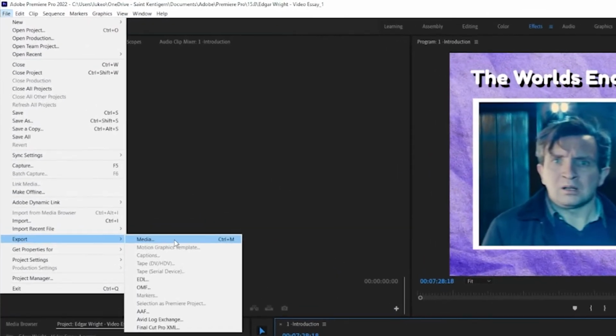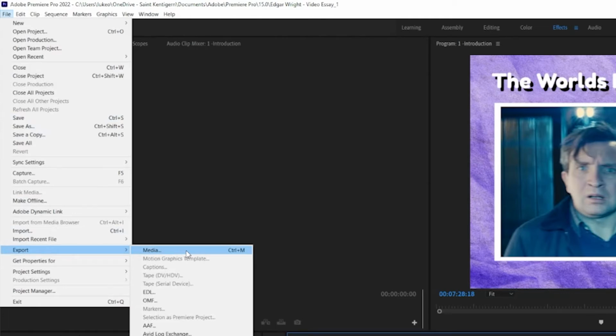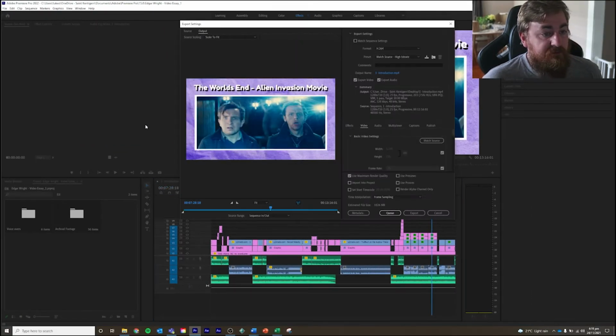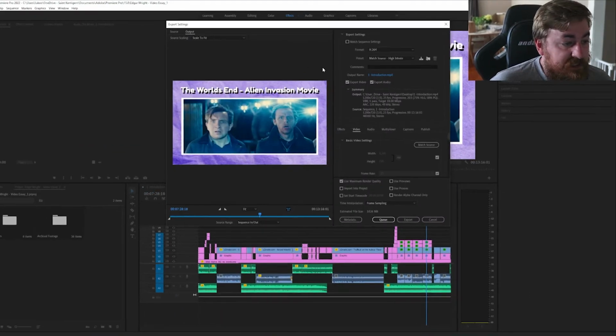Export, Media. So as you can see, you can also do Control M, and that's a hotkey that can do this faster. But just for the sake of this tutorial, we'll go Export Media, and then it comes up with the following settings. So cool, so it's ready to export.